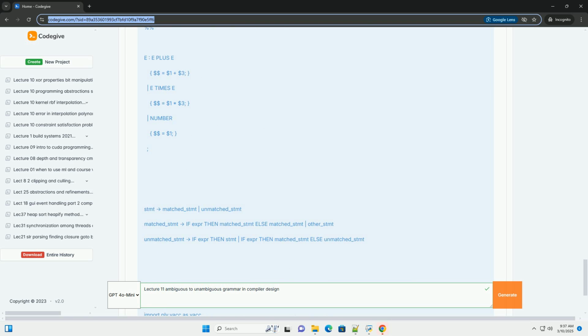Transforming ambiguous grammars to unambiguous grammars. The primary goal is to rewrite the grammar in a way that enforces a single, consistent interpretation of the input strings. Here's a breakdown of common techniques. 1. Explicitly encoding precedence and associativity in the grammar. This is the most common and generally recommended approach for resolving ambiguity in arithmetic expressions.